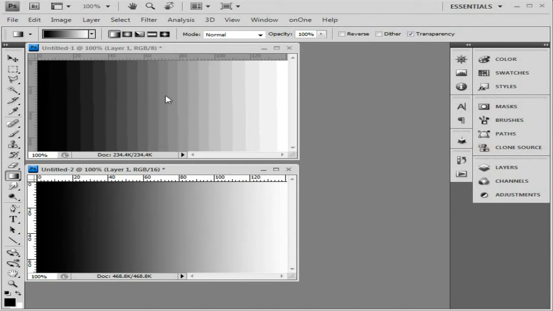So this is why it's important when you're making edits to edit in 16-bit rather than using 8-bit modes, especially when you're making quite a few edits and changes to the exposure and contrast of an image.